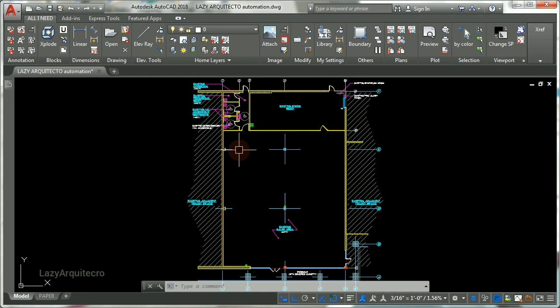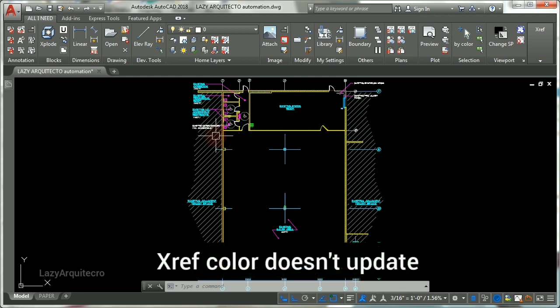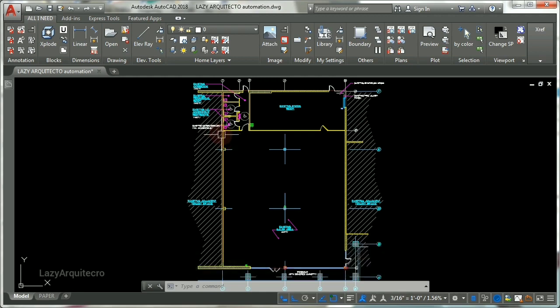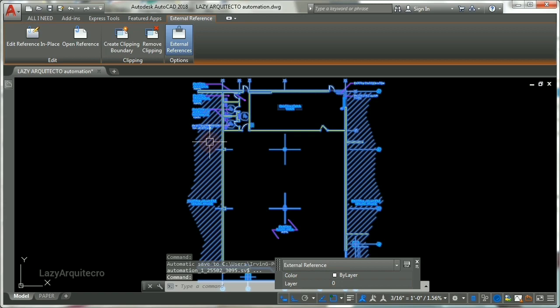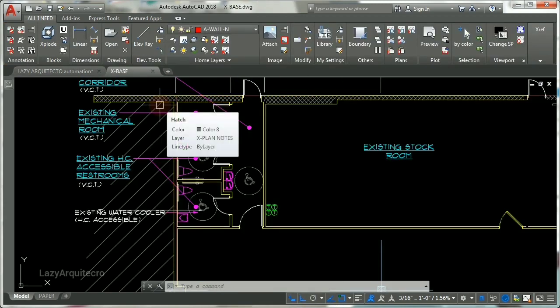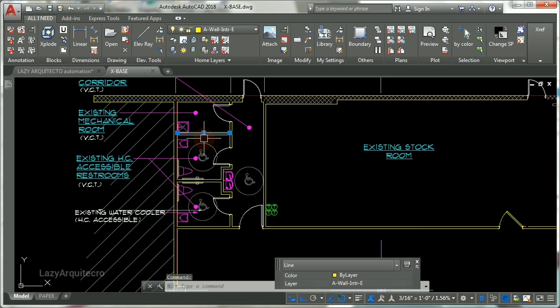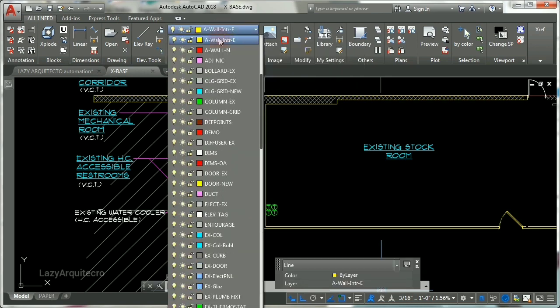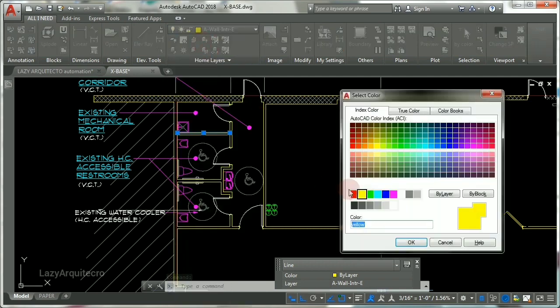So, AutoCAD Xref problem number 3. AutoCAD Xref color doesn't update. If we click our Xref and right click on it to open it, and if we change the color of one of our layers, let's say for instance I'll change the color of this wall to red and click OK.